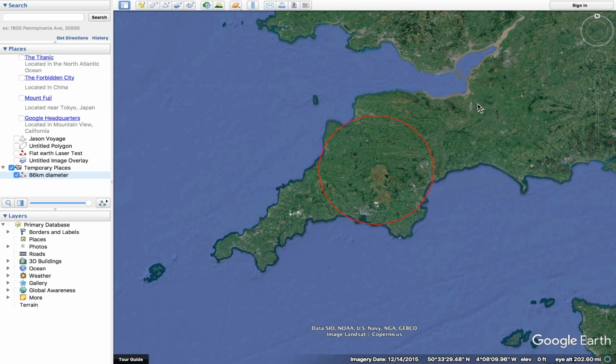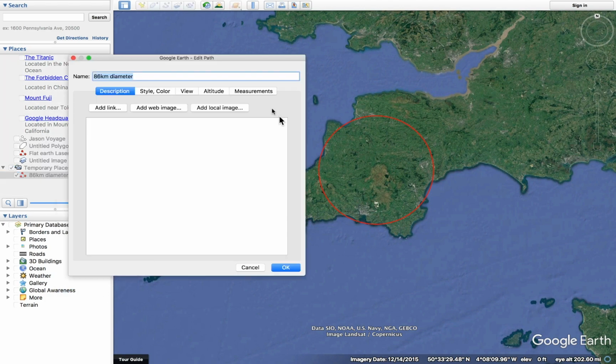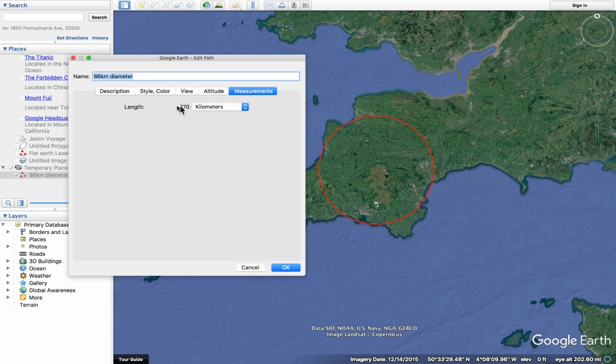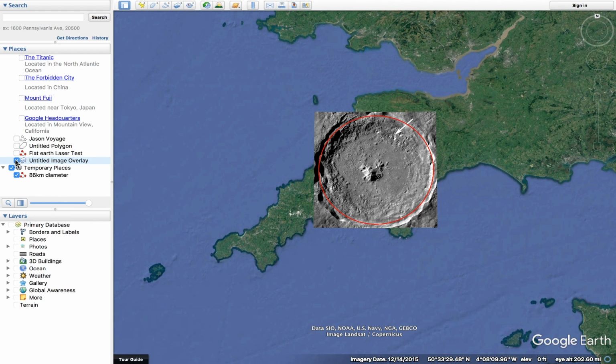So what I've done is I've done a circle. I just go to measurements there. You can see that the measurements for this circle that I've done, this path, is 270 kilometers. So there's your 270 kilometers circumference. And then if we add on the Tycho image, which is that, you would say that's kind of in the right place. Would you agree with that? Give or take 10-20 miles.